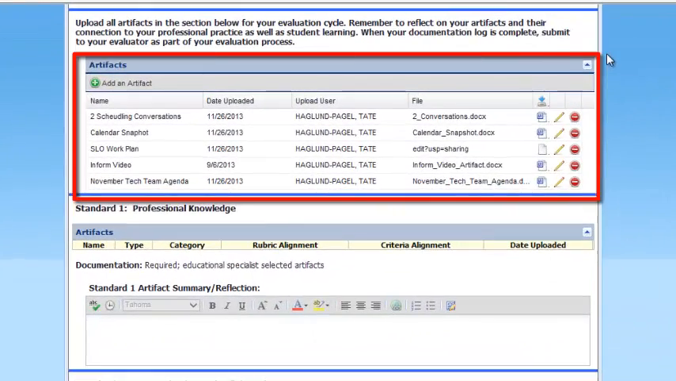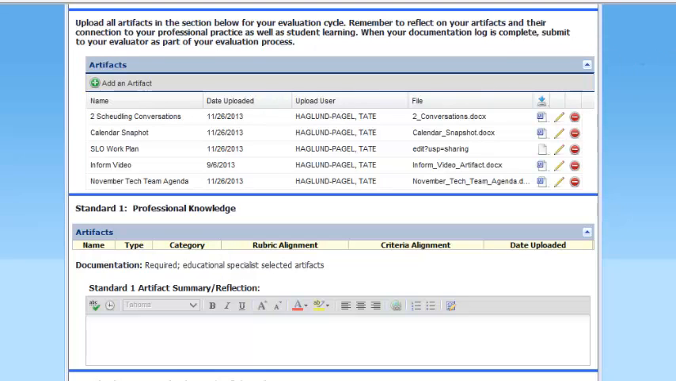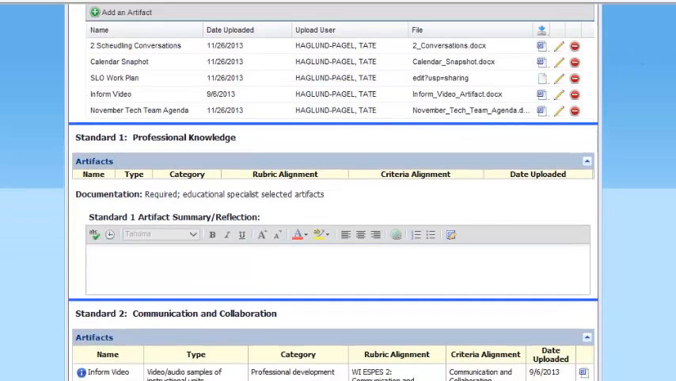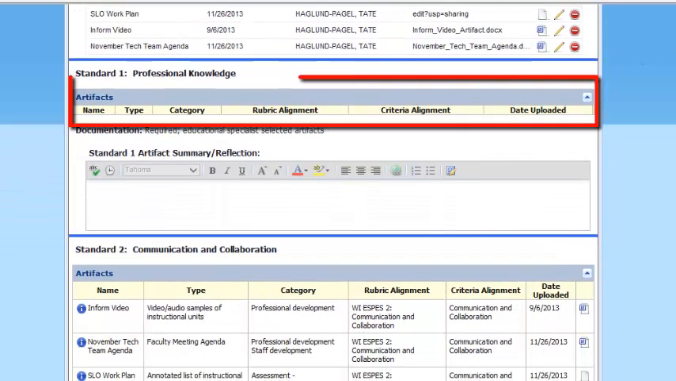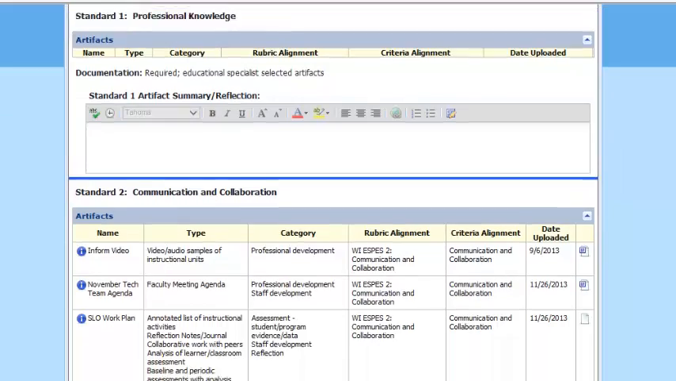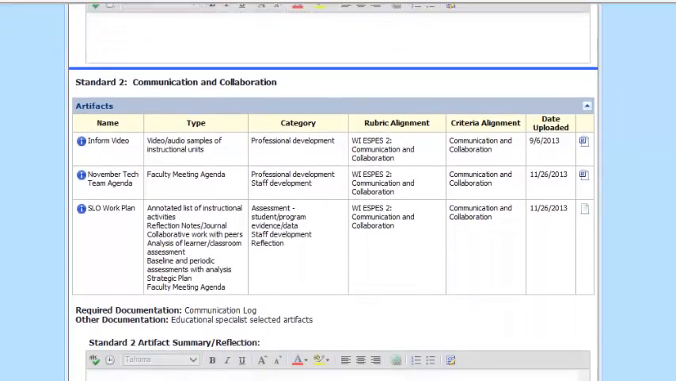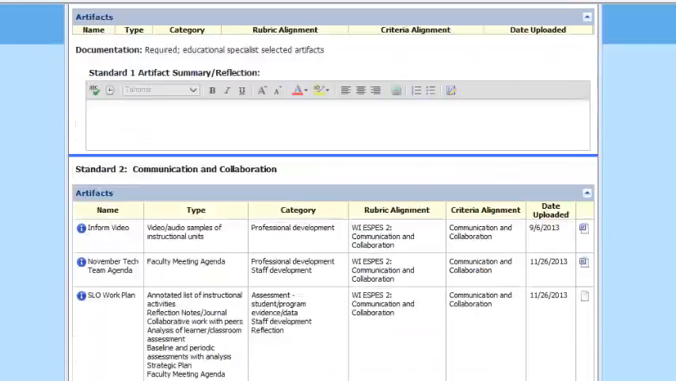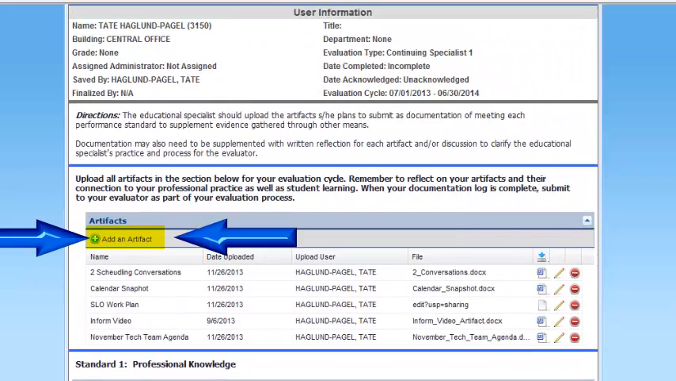Once in this page, there's some information on the top, but things really get interesting right about here. As you can see, I currently have 5 artifacts loaded up. You might not have any yet, and that's all right. Below that, you'll see that for each standard, there's a section for artifacts, as well as a place to give some summary and reflection. You can see for professional knowledge, I don't have anything yet, whereas for communication and collaboration, I've got several. So, how do we get those loaded up?